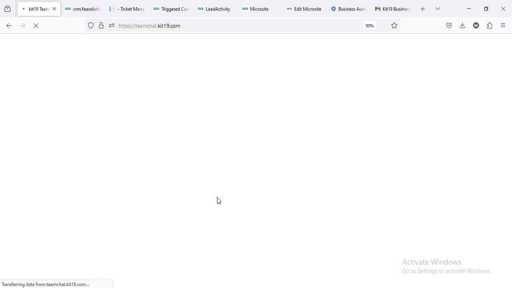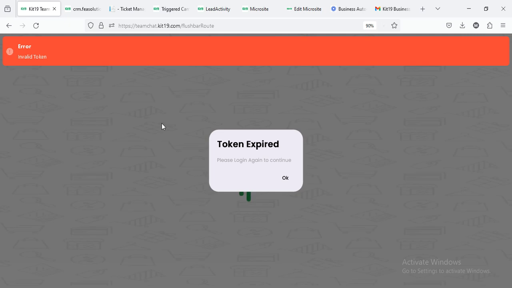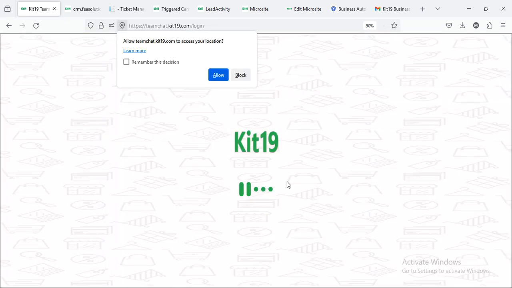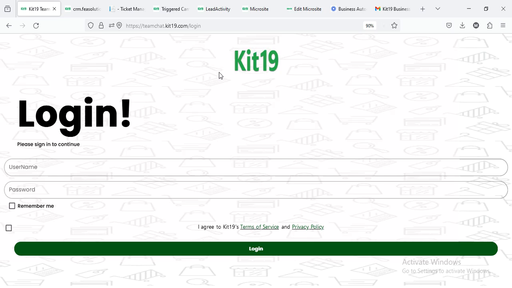If I talk about the team chat module, you can log in to this module from your software with your user ID. So I think you need to log in with your password. Just a second.